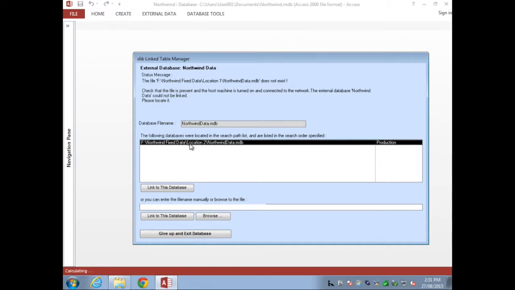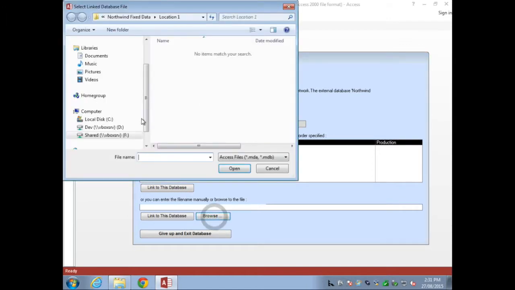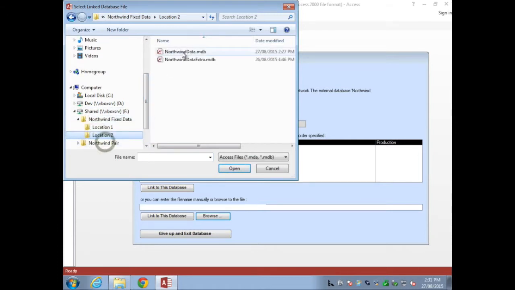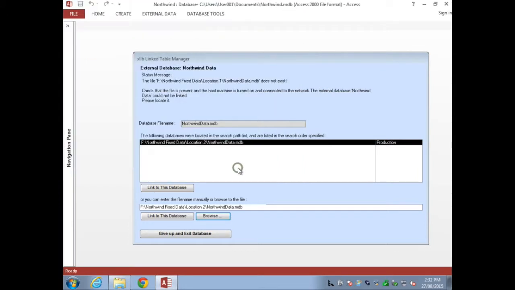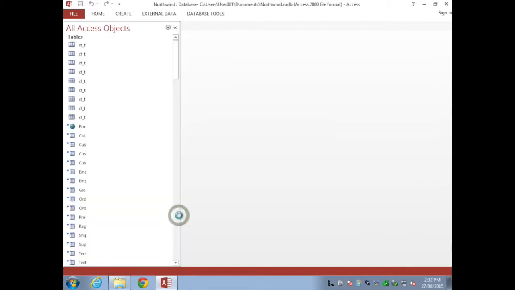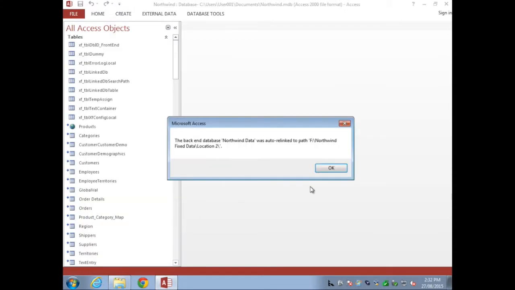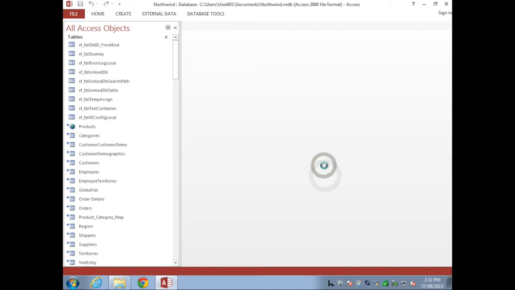Okay, and you can see this search path here. So it's looked in the search path and it's located a database. We can say link to this database. This is in one of the two locations we specified to search. The other thing we can do is just browse to a database. So if the database is elsewhere and we may have several different search paths, none of them may be correct, we can actually just go and specify this. Once we hit link to this database, the linker goes ahead and does its thing, and we're in business again.